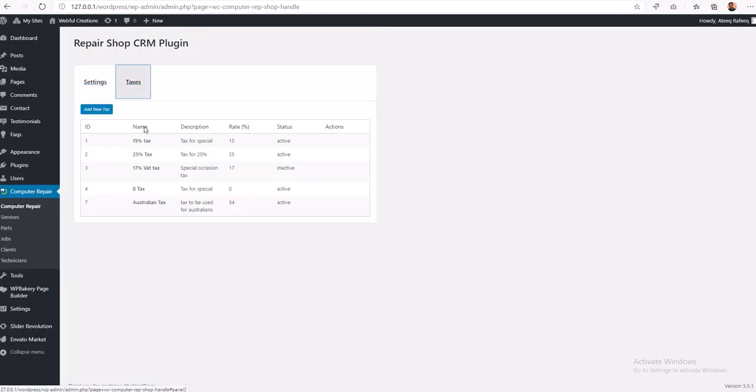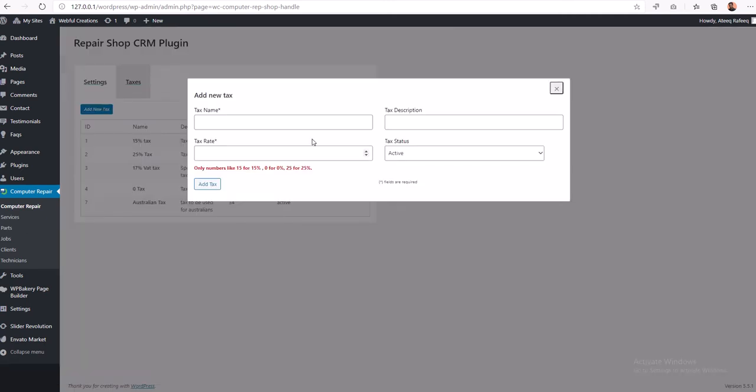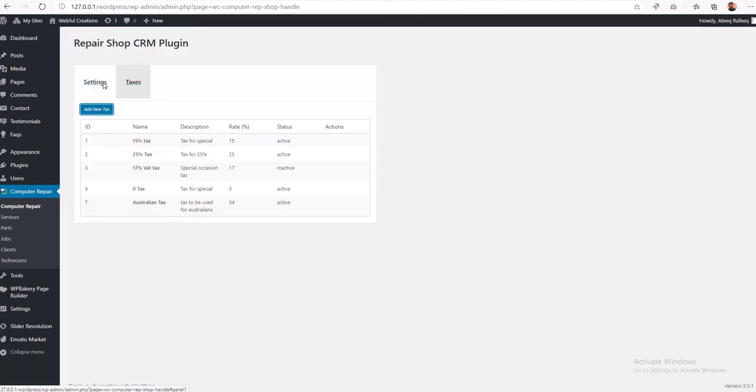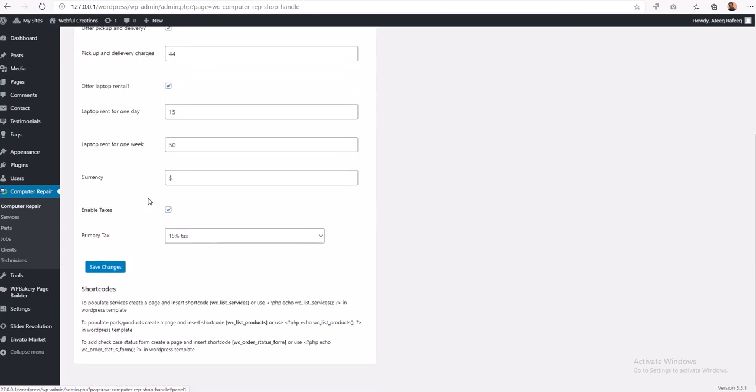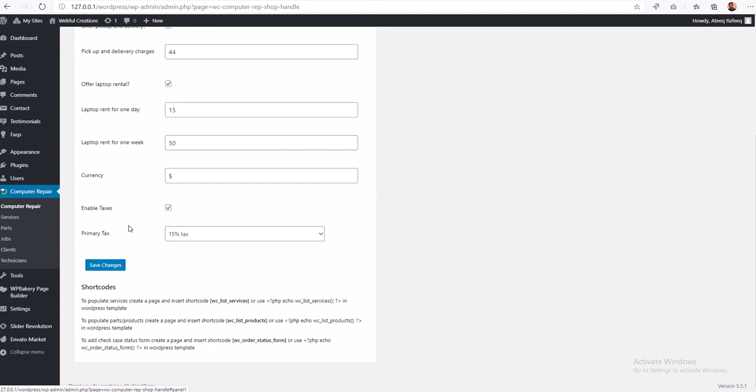Then you can define the taxes which you want to use. If you don't want to use any tax, then there is no need to define any tax. You can define as many taxes as you want, there is no limitation. Just click on it, write the tax name, description, tax rate as a percentage, and status, in case you want to inactivate a tax, because if you have used a tax already in a job, you cannot delete it. You can just inactivate it, so as not to use it further. But what you have used before, you cannot modify unless you modify that job.